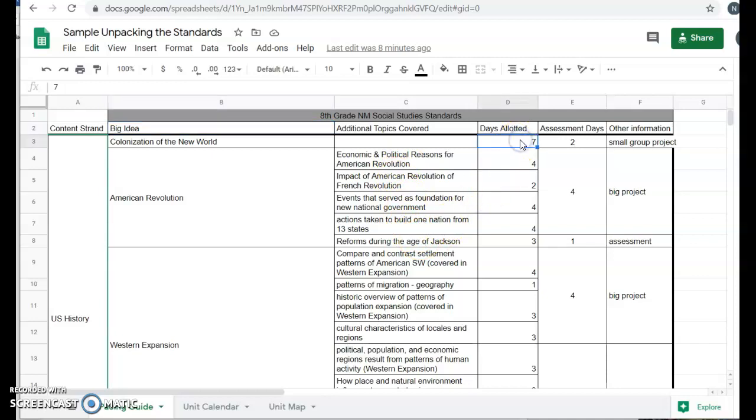Next, you can see that in my days allotted, I critically thought about how many instructional days it would take to teach colonization of the New World. I figured it could take quite a while, so I allotted 7 days for colonization of the New World. And I think that alone ties into a single assessment.